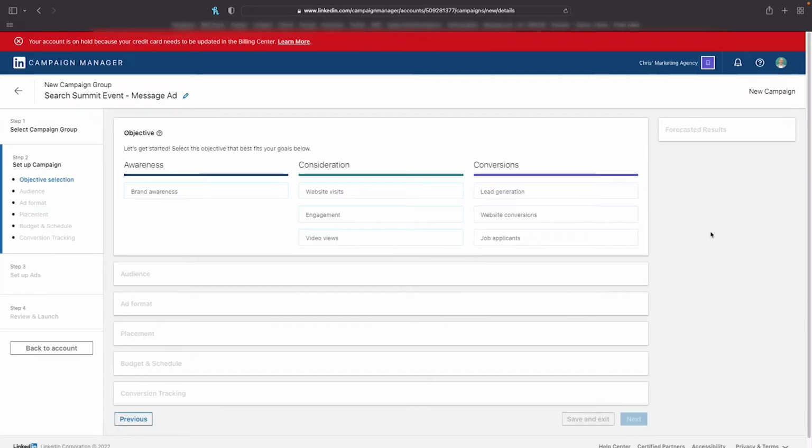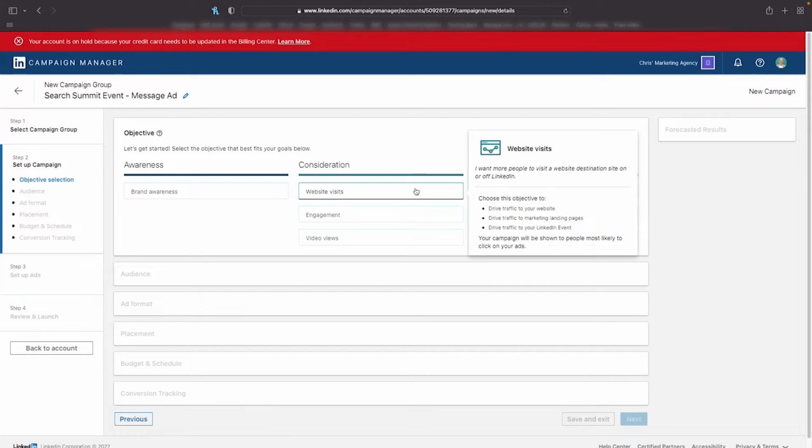Now it's important to remember that with message ads, you can only use them under three different objectives: website visits, lead generations, and website conversions. You can add a lead gen form to your sponsored message if you select the lead generations objective. You can drive up to 4 times more leads by adding a form directly to your message ad. So if your message ad is all about driving leads, it's definitely worth selecting that lead generation option and taking advantage of that form. But for the purpose of this, we just care more about driving traffic to our website to learn more about this search engine marketing event. So we're going to select website visits.